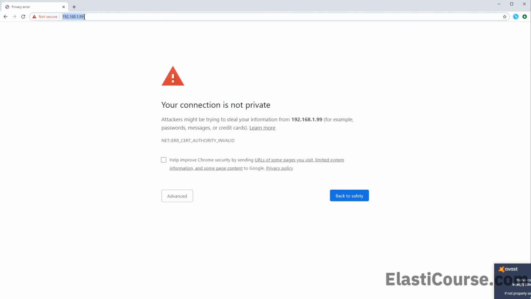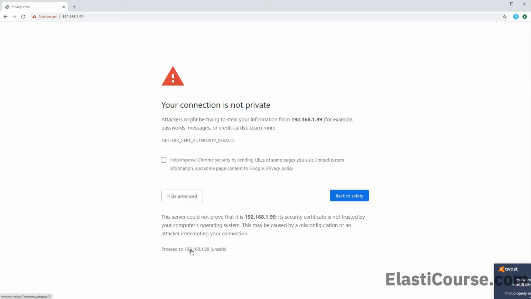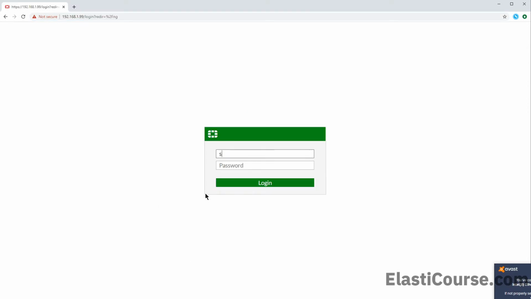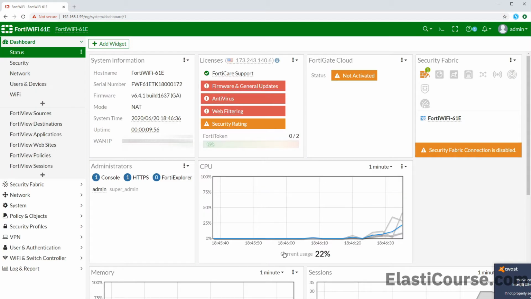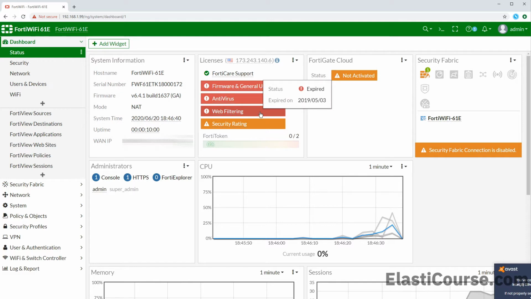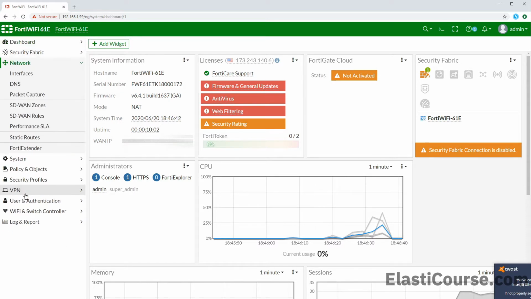Now we are accessing using the default port 443. So let's go ahead and click proceed. And let's log in with the admin password that we set once we formatted the device. Now, as you see in here, I'm back to my firewall. I'm able to access everything again, except that I lost all my configuration.